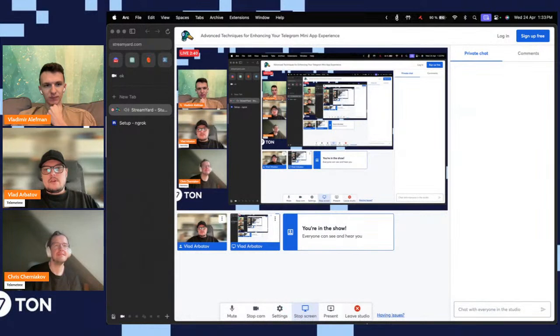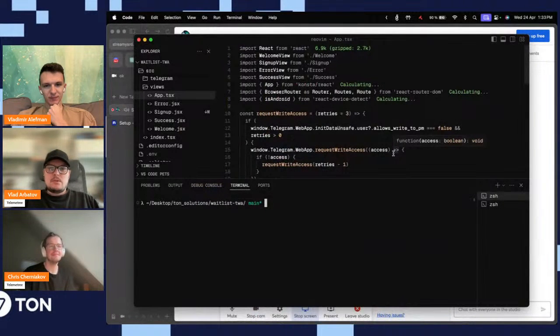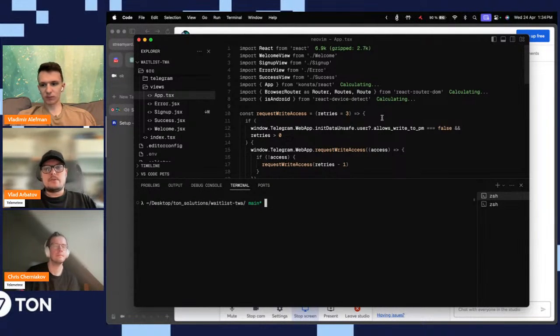Fantastic. So, as you might know, when we are developing Telegram mini applications, a lot of context comes from Telegram itself. Some interface elements, some user-specific interface preferences, etc., are being pulled from Telegram itself. So let me quickly remind you what that means.